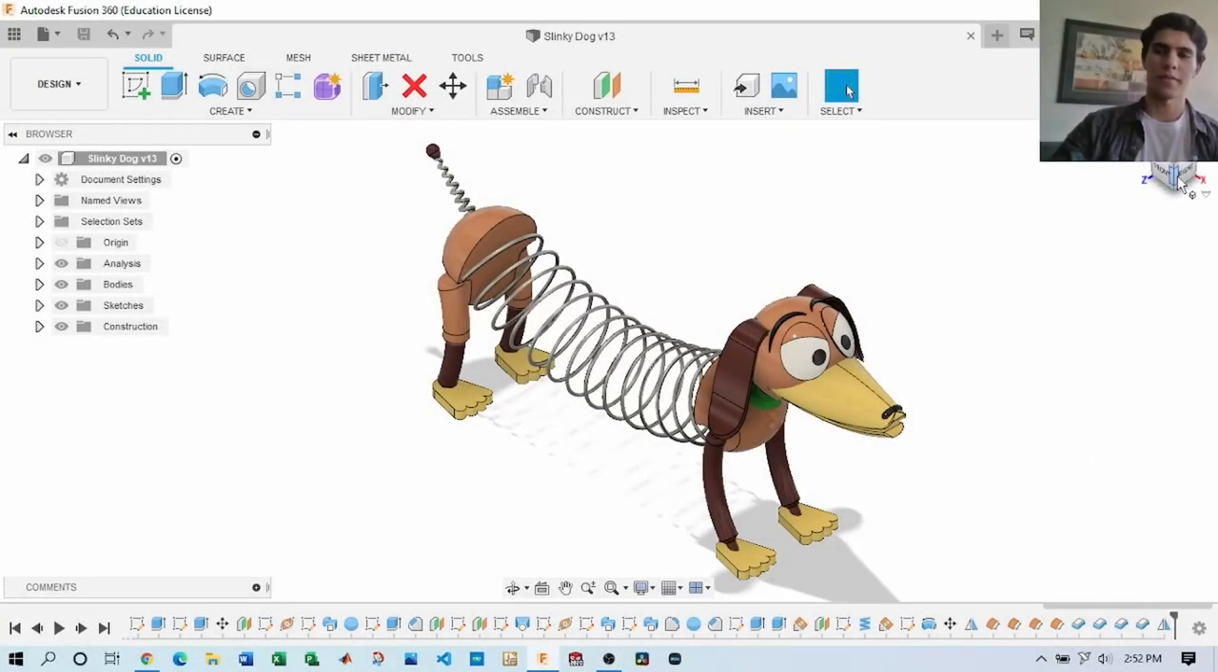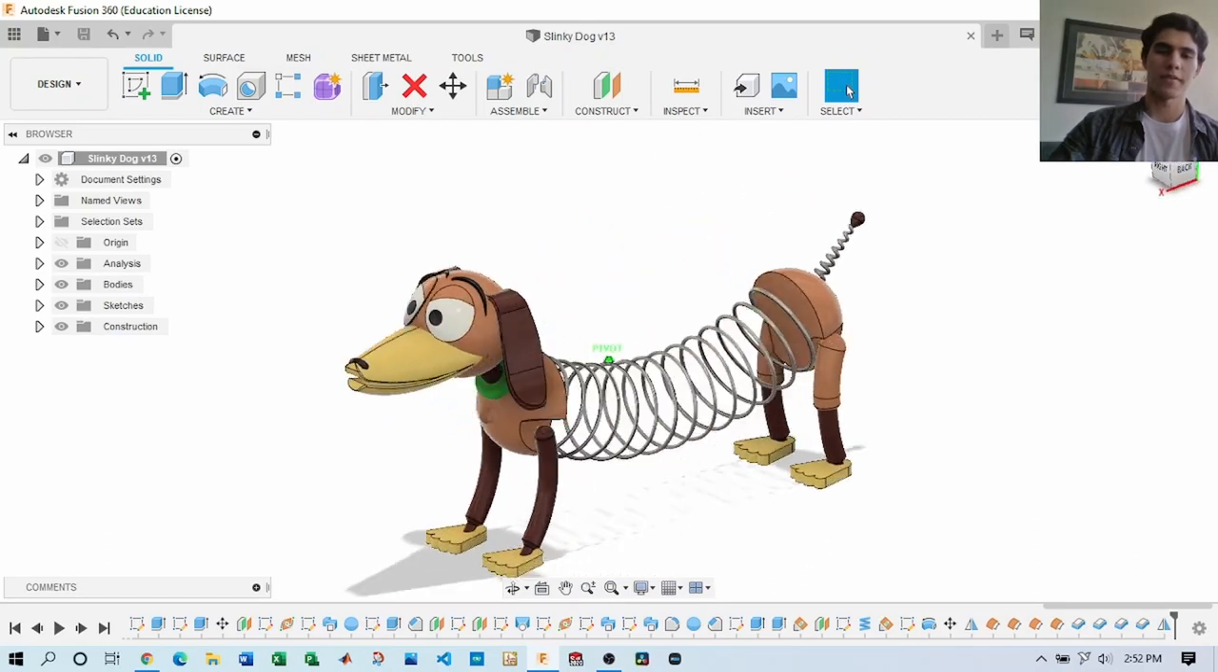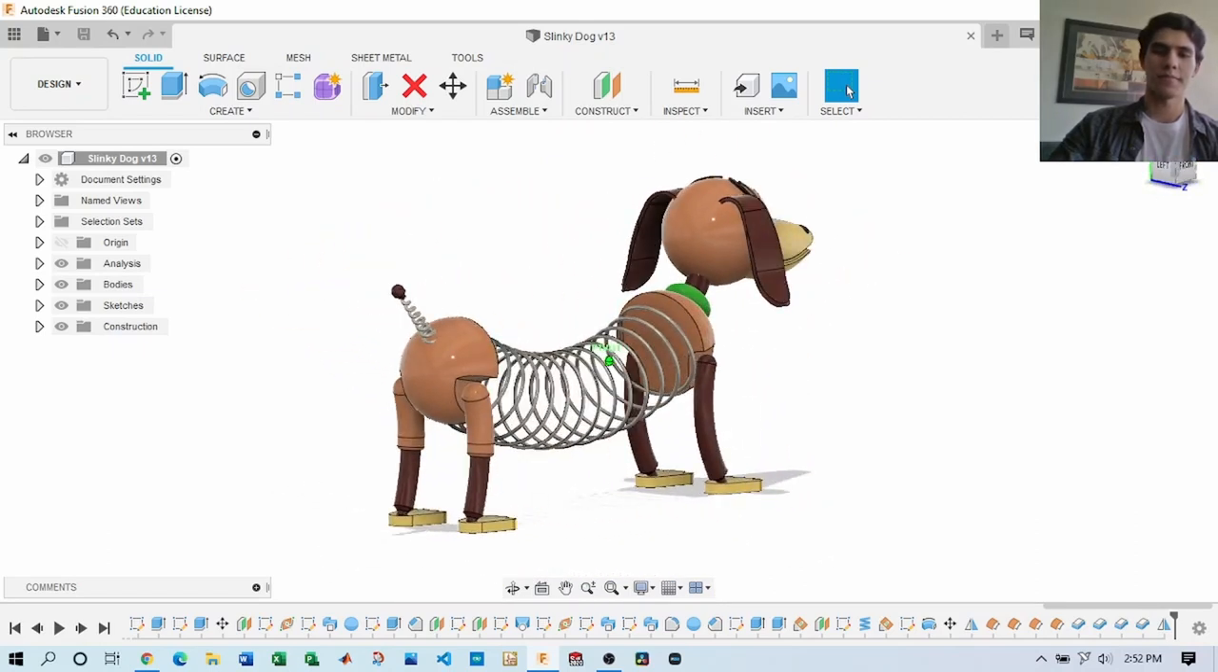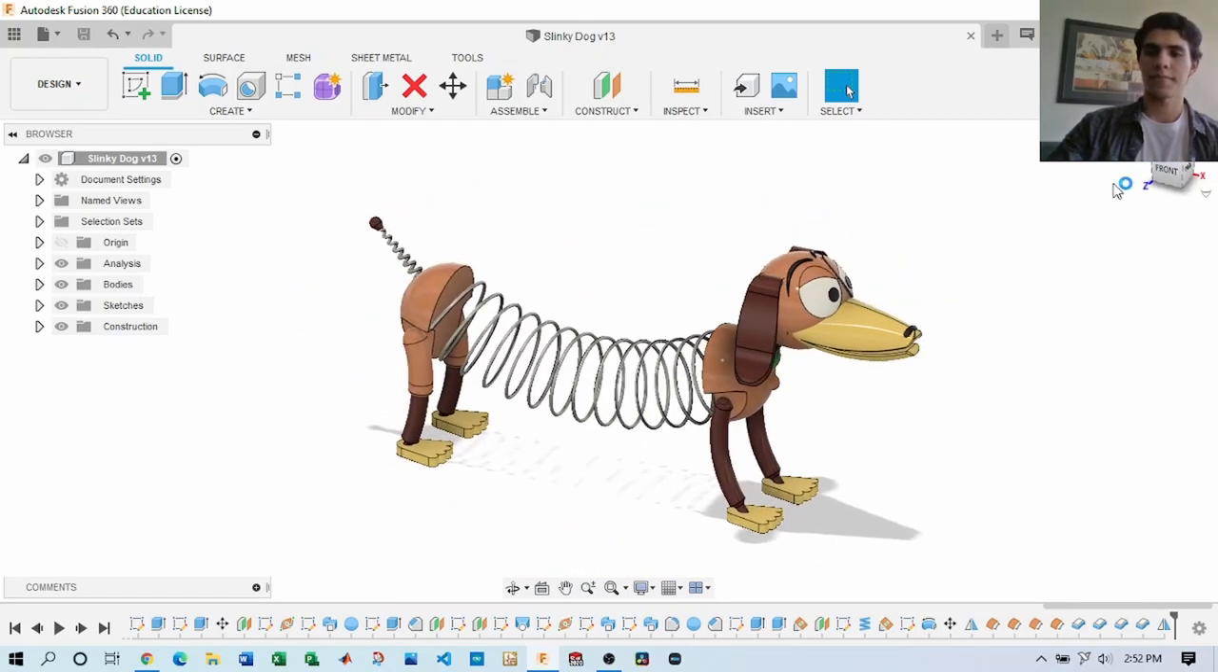So today, we're making this. The Slinky dog. Let's get straight to it.